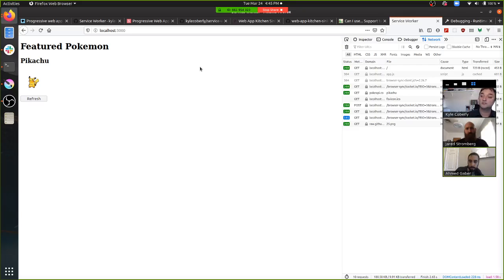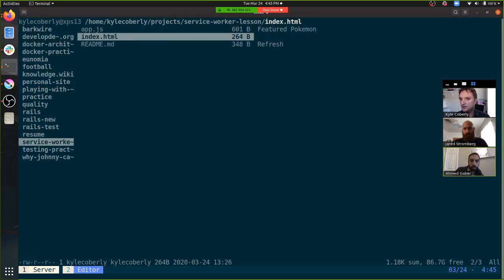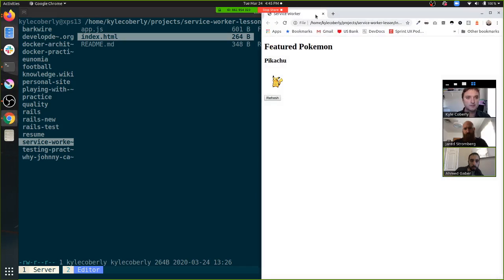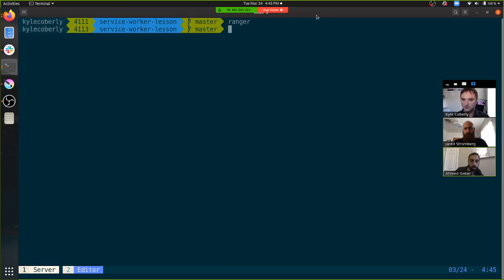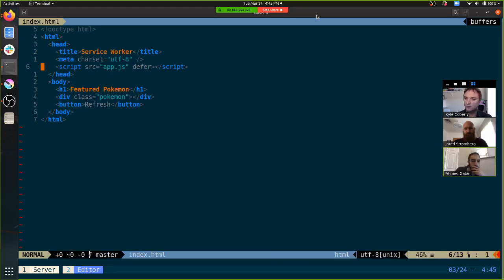Cool. So what we want to do is, this says Pikachu all the time. We want to be able to intercept that request and send back Charmander instead. So if we take a look at the app, it doesn't get much more simple than this. We have an app.js file, and we have these three elements. That's it.